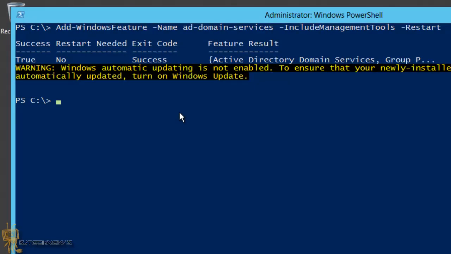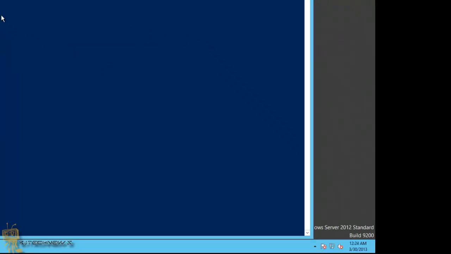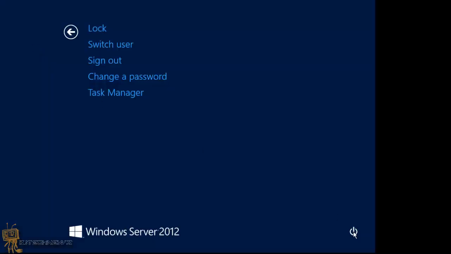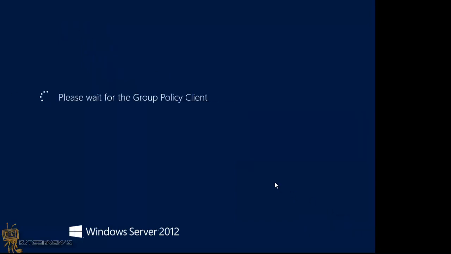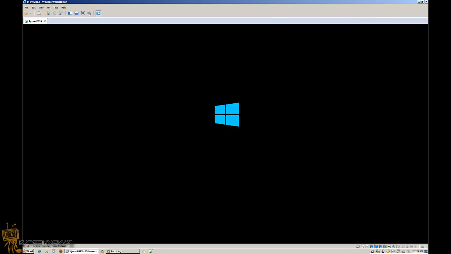Now, looks like everything is added. Didn't look like it rebooted, which is kind of strange, but as you can see right here in the chart, it says restart needed no, but it was successful, which is a good thing. So I'm going to take the precaution approach right now, and I'm just going to reboot my server. Why not just reboot it? Let's just reboot it just in case. And then what we're going to do is we're going to configure it. We're going to run DCPromo within PowerShell.